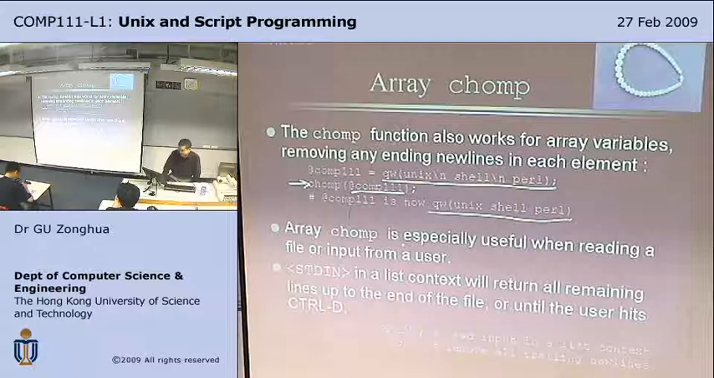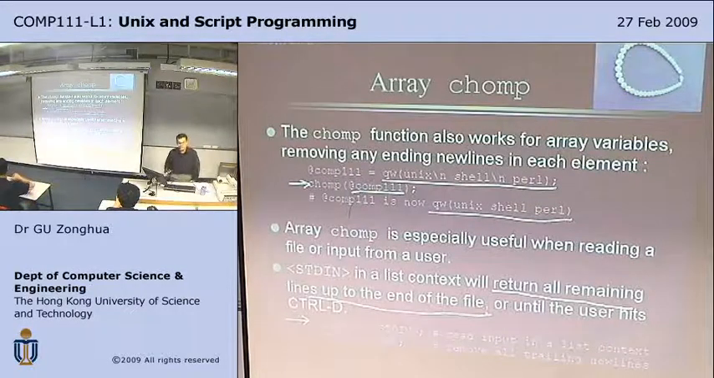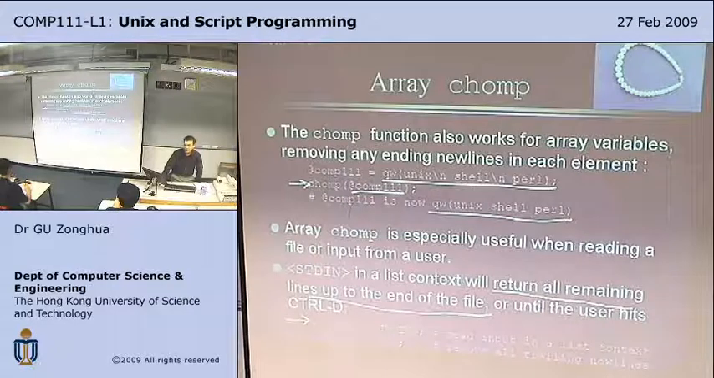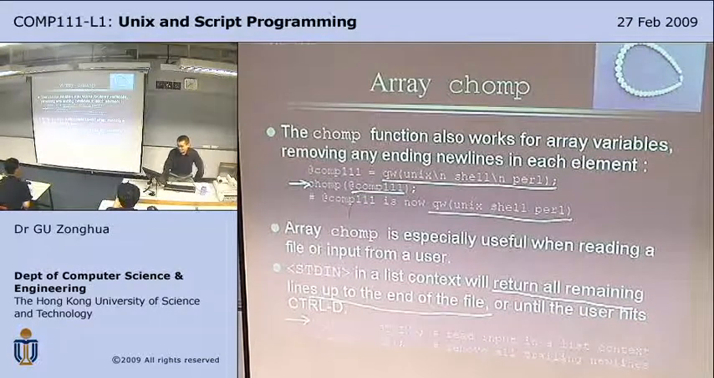So chomp is especially useful when reading a file or input from a user. So you can assign stdin to an array. It'll return all remaining lines up to the end of the file if you do I/O redirection. Right? If you recall, you can use the less than sign to redirect the input from stdin into a file, reading from a file instead of from the stdin. Or you can type in the input from the keyboard if you do not do redirection.